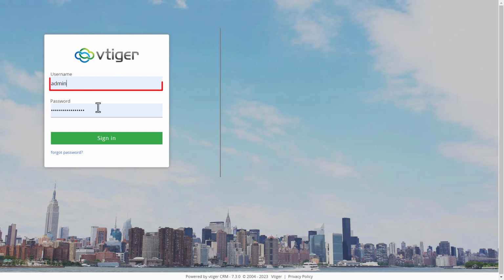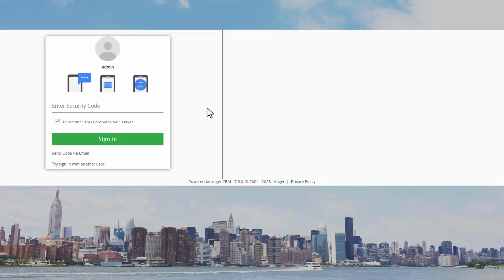Here I first enter my username and password. Now I'm required to enter the second code from my authenticator app. Let's see how to configure it and make Vtiger more secure.